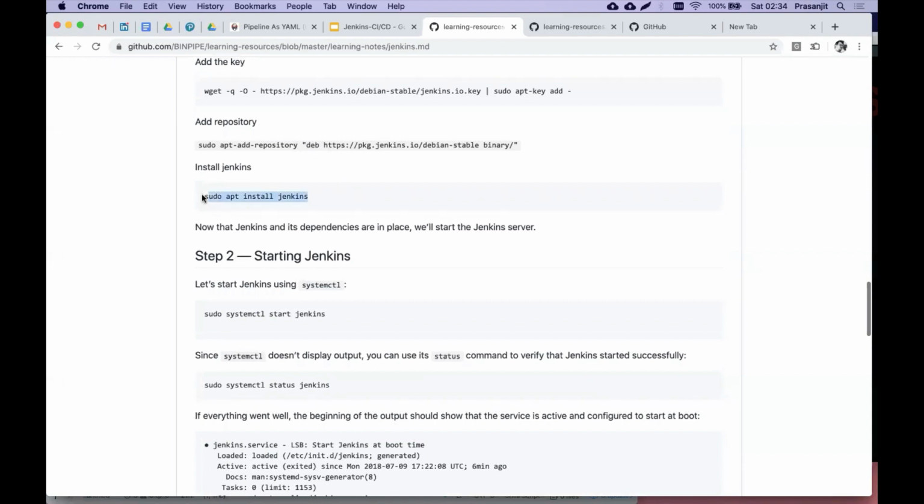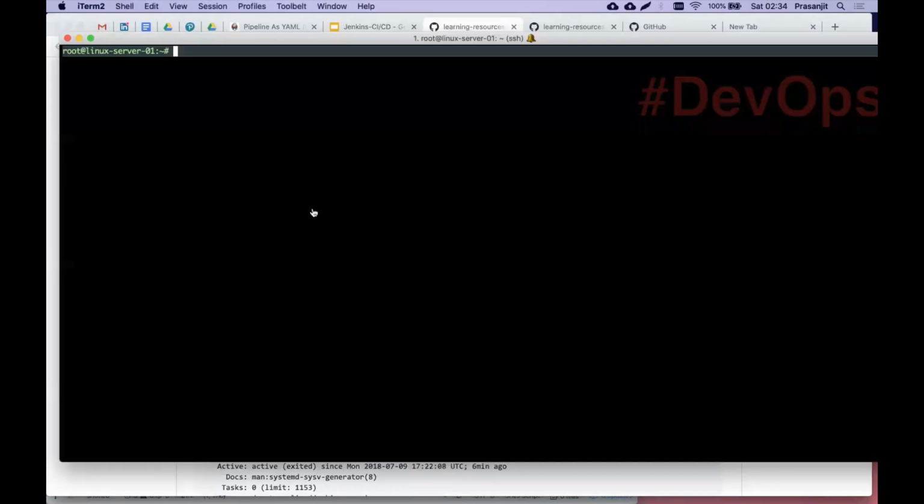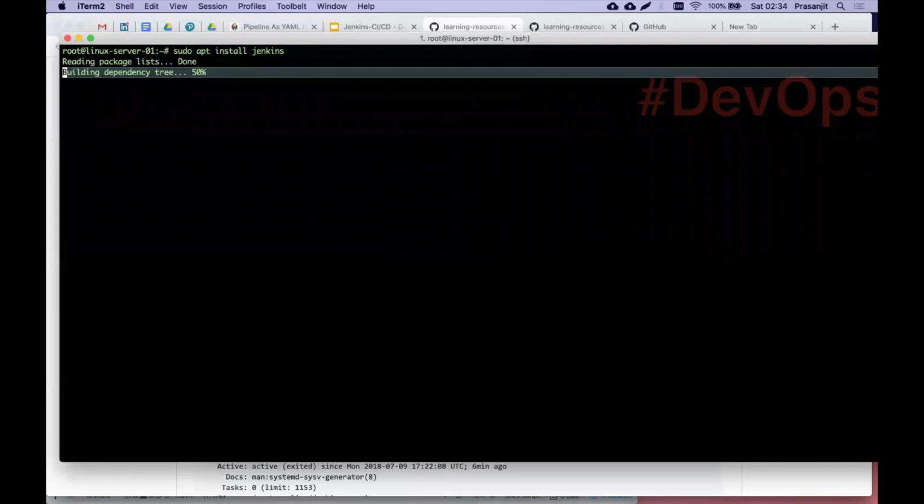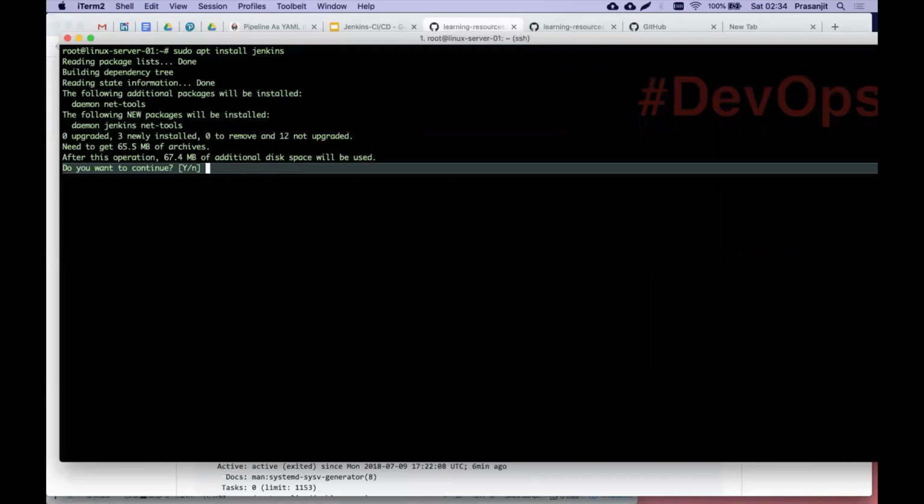Now the main thing, this step is to install Jenkins. So again it's asking yes or no. We want to install, so yes.